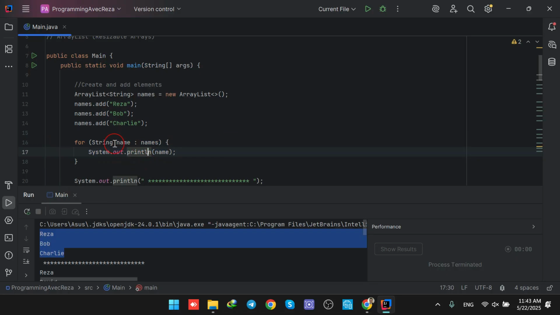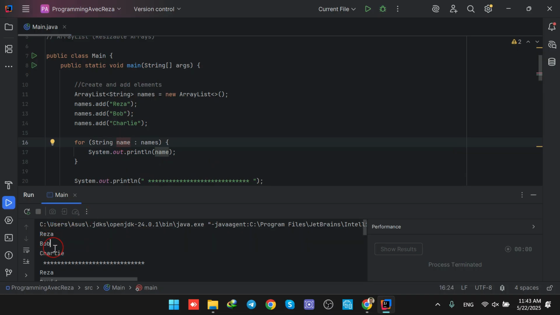How do we do that? We are creating an iterating variable called name from the string data type that is going to iterate through all the elements of the names array list. In each iteration, it is simply going to print that element, which are Reza, Bob, and Charlie. Okay, so this is the first phase.